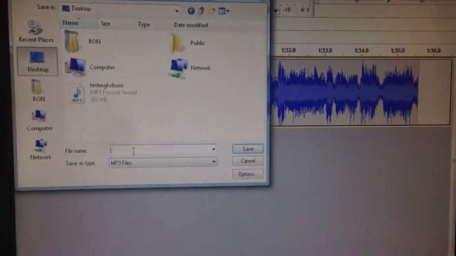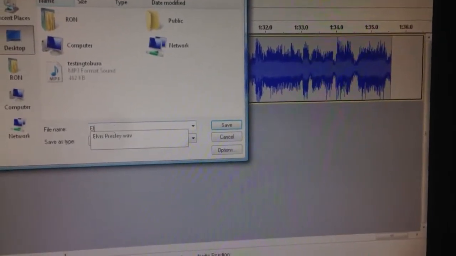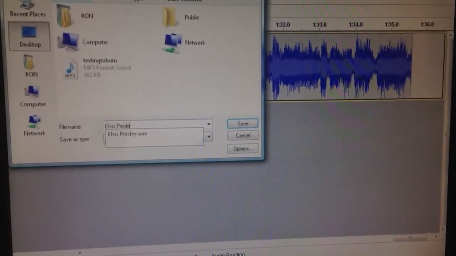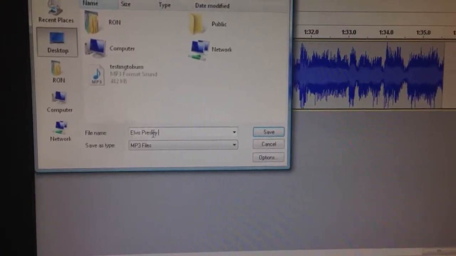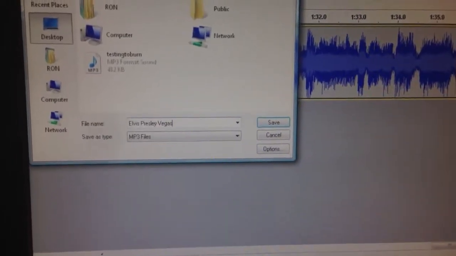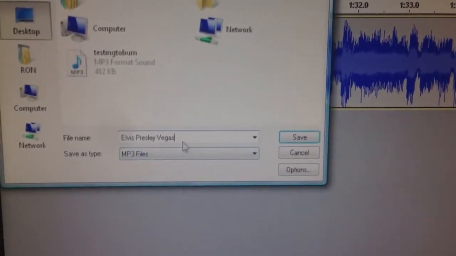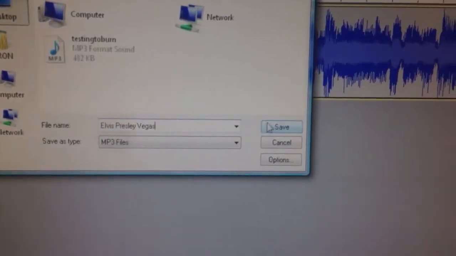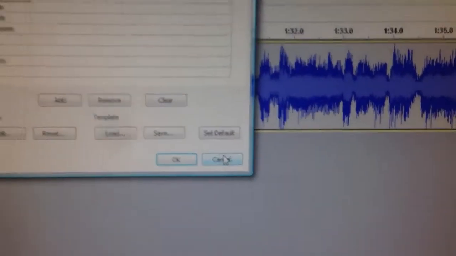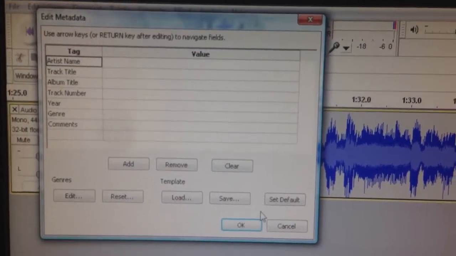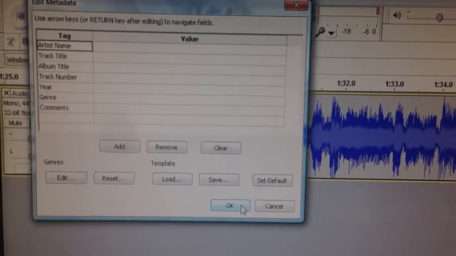We're going to pretend like we just ripped Elvis Presley, and let's say the LP was called Vegas. So once we type in the name and the artist and the album name, we'll hit save here. That's going to save this file onto your desktop. It'll prompt you for a little bit more information about the artist. You don't have to fill any of that out.